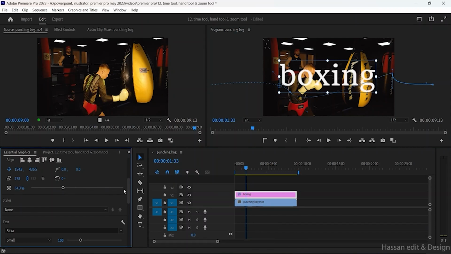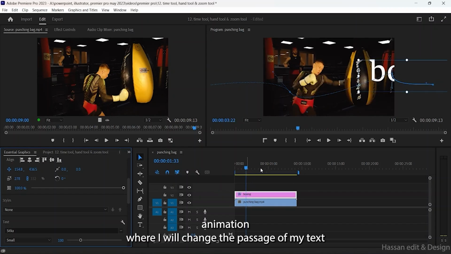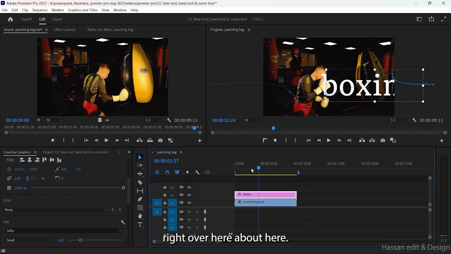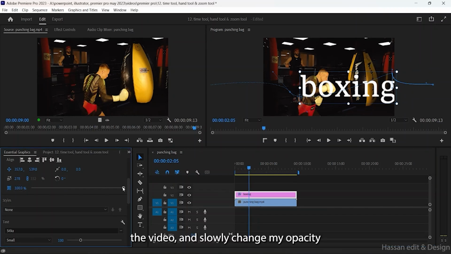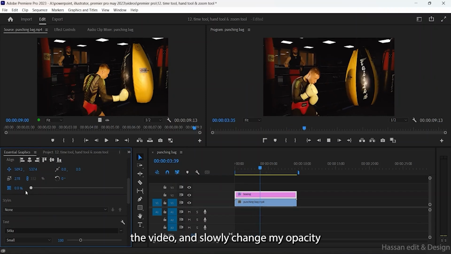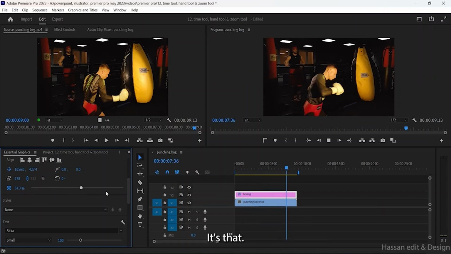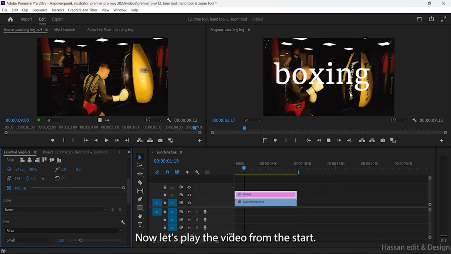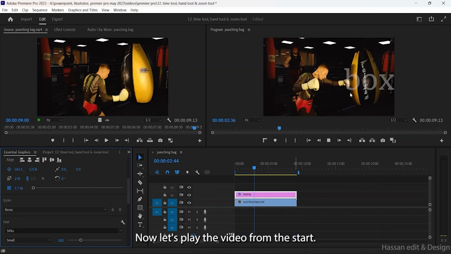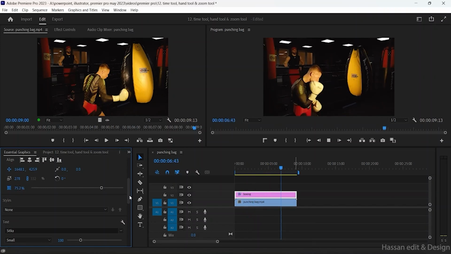Now let's add an animation where I will change the opacity of my text right over here, about here. So let's set the toggle animation, play the video, and then slowly change my opacity. And slowly, a bit quickly. Okay. Let's bring it back. Now let's play the video from the start. There you can see that it disappeared for a bit and then appeared again.